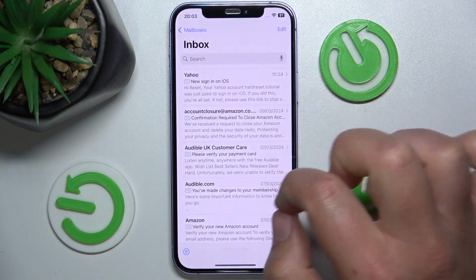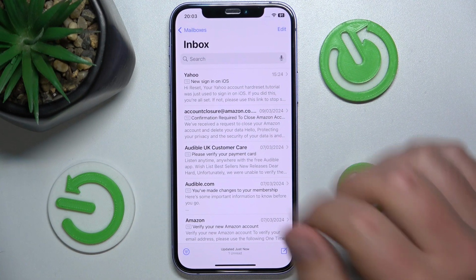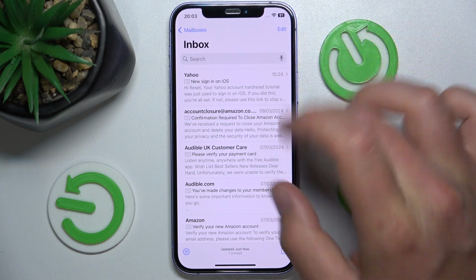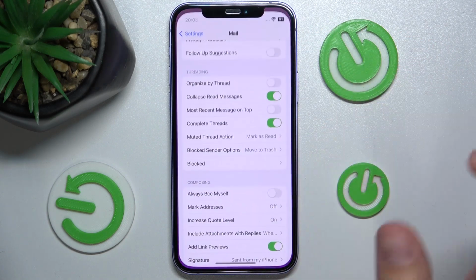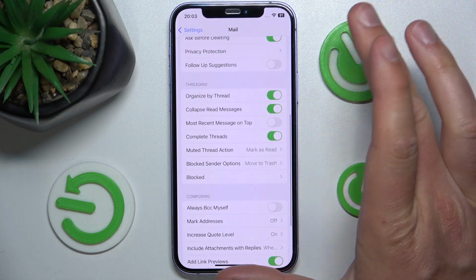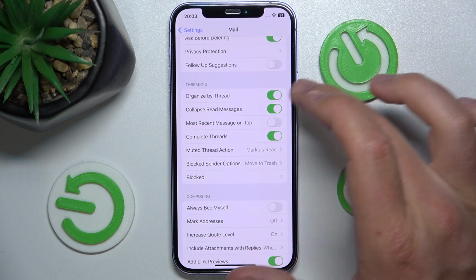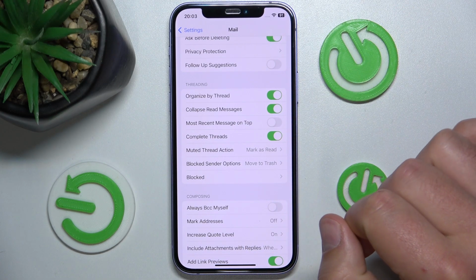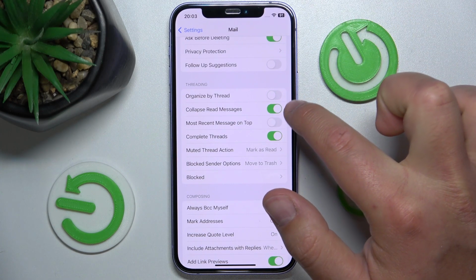So for example, if you reply and then someone replies, you are going to get two emails separately and not in one conversation. So keep that in mind. Maybe you want to do this. I don't want to, so I want to keep it on. When it's green, it's on, sorry. But maybe you don't want to, so make sure this one is turned off.